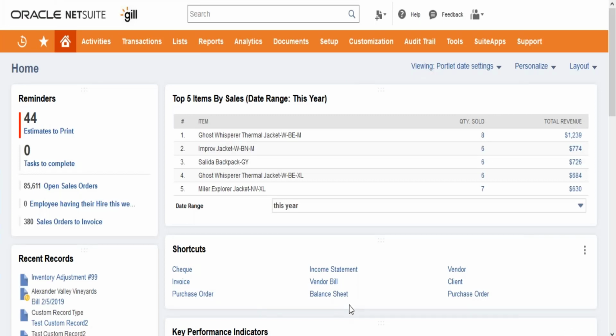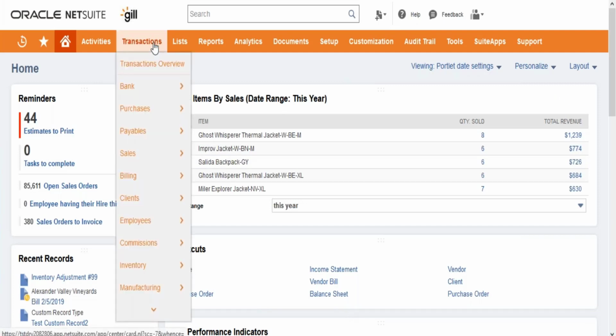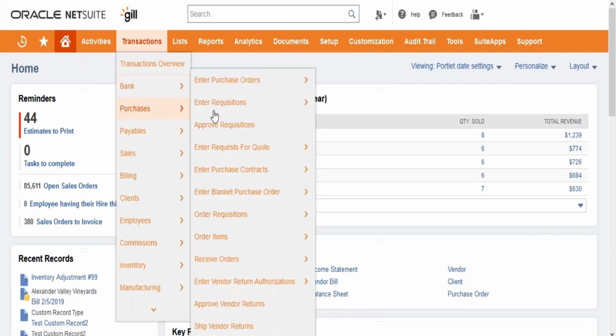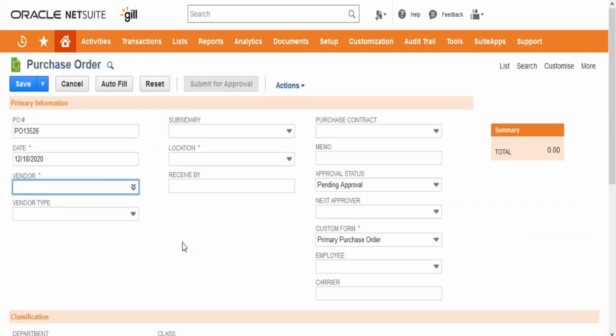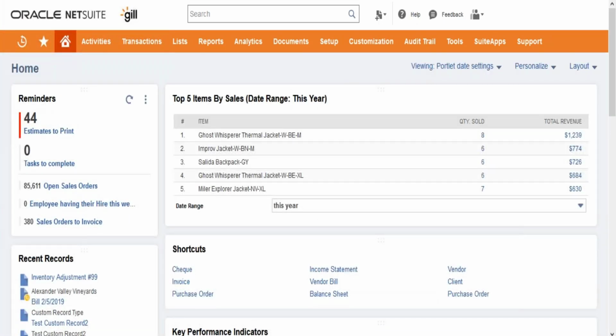In case I'm using something very frequently, for going to a purchase order, I'll have to go to transactions, purchases, enter purchase order and click here. So instead of that, I can just add a shortcut here on my dashboard. So I don't need to navigate. I can just click on it and it will open up a purchase order page. Now, how can you add a particular thing to your shortcuts?